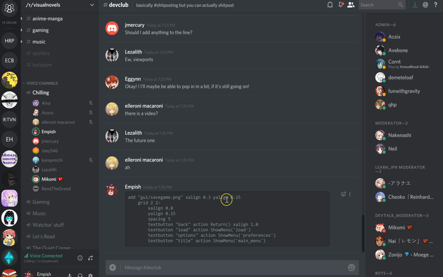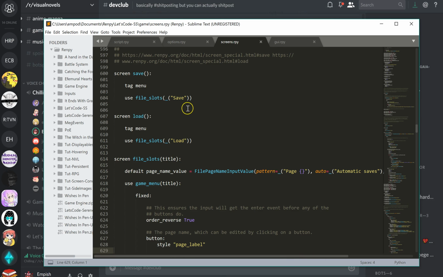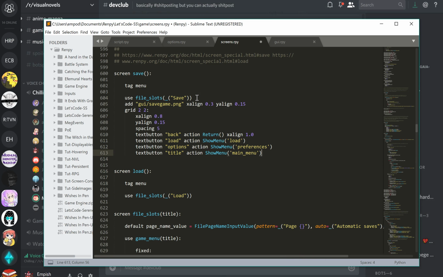And once again, these alignments and stuff are just what I played around with until I thought it looked good. When you do this yourself with your own assets, you'll need to play around with it as well. But for this purposes, you can just take them as is and then modify them later if you really don't like how it looks. So I'm going to go ahead and put that in my save screen, and I'm going to save that.